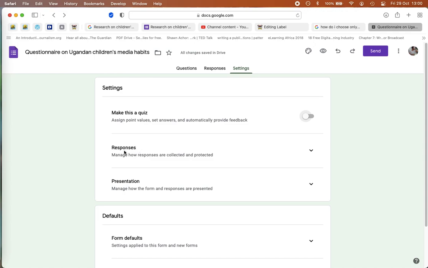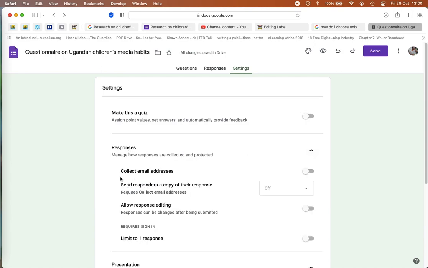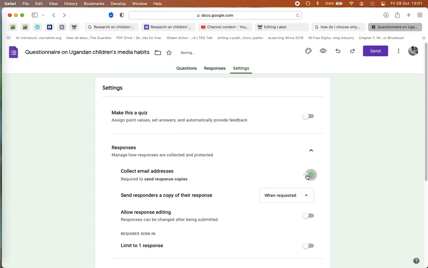So it also asks you to choose how you want to manage responses. So for example, do you want to collect email addresses? Yes or no? If you want to, then you make that active, and then people will have to sign in before they fill in the form, but also they might be required to fill out the email address. You can also choose to have them receive a copy of their response. So let's say when requested, let's deactivate this again.